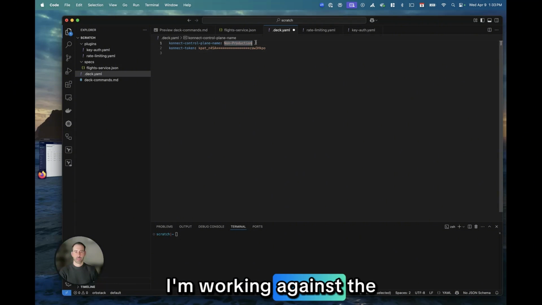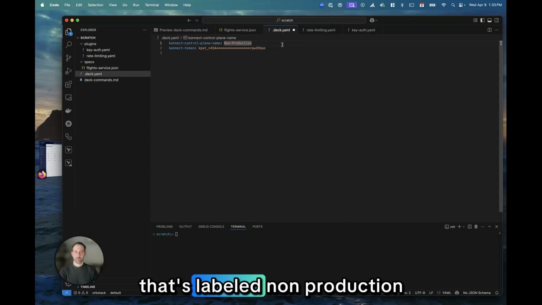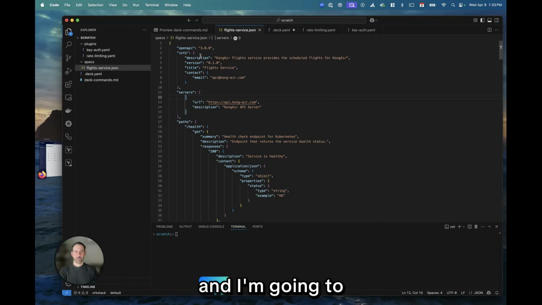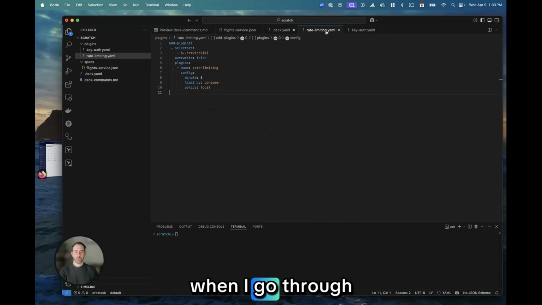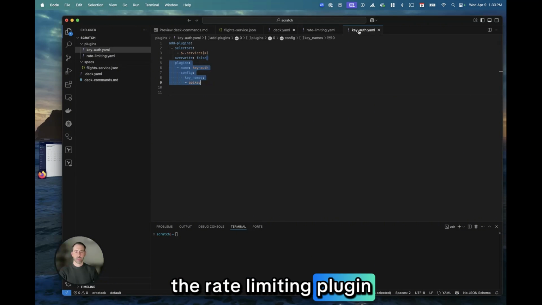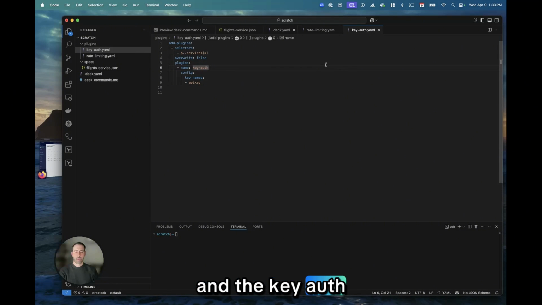But you can see I'm working against the control plane that's labeled non-production. And I'm going to apply this OpenAPI spec for a Kong Air flight service. When I go through the process, I'm going to apply two plugins, the rate limiting plugin, as you see here, and the key auth plugin.